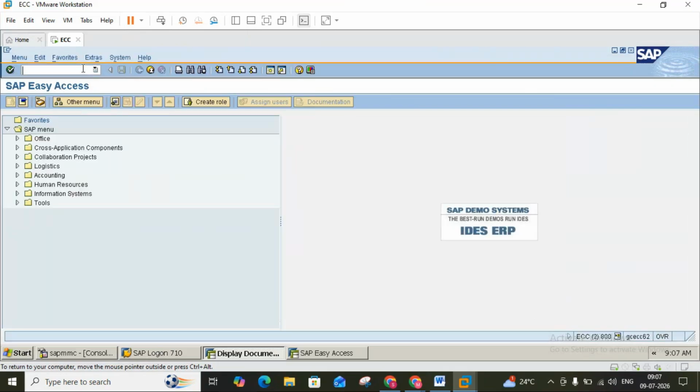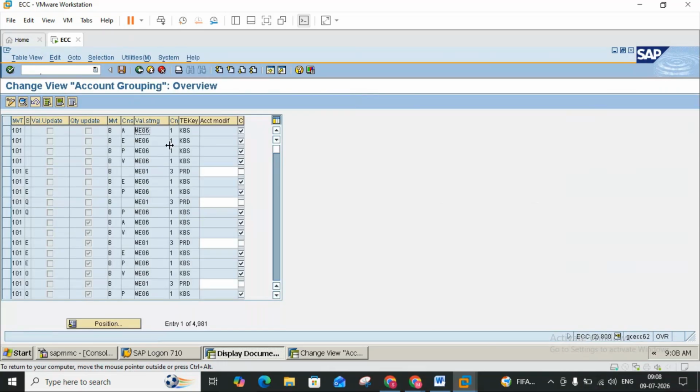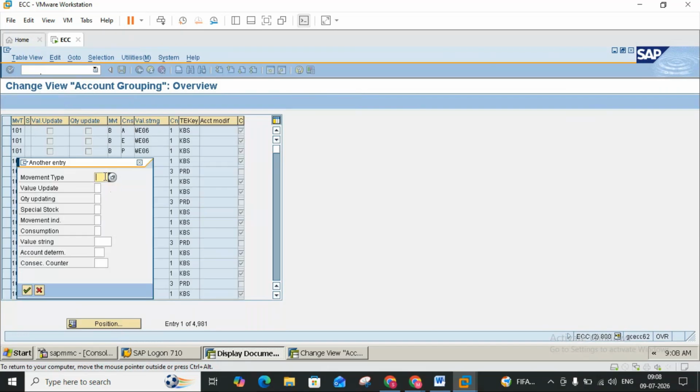I'll make you understand because AAA is all about GL account understanding also, so that it will be very easy to do the configurations and all the basic things will become strong. So go to OMWN, select OMWN, select the 501 movement type. Okay, go to position, movement type, select your 501.